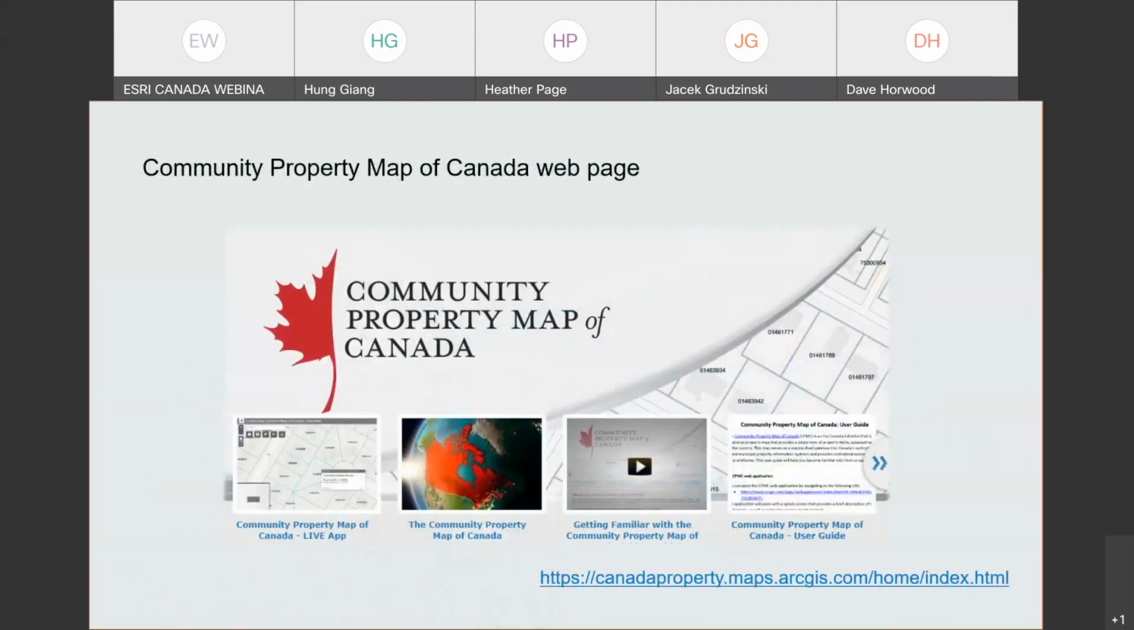So in order to access the Community Property Map of Canada, we have a web page. If you go to canadaproperty.maps.arcgis.com, there's information like a story map, there's the demo, and there's also a user guide. And then of course, we have the application linked right on the homepage there.